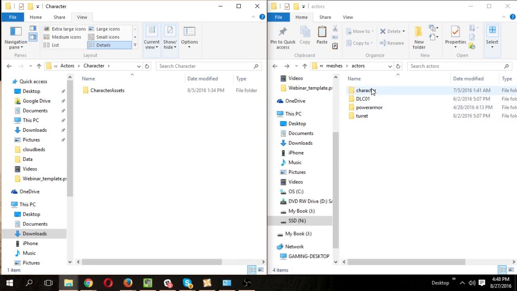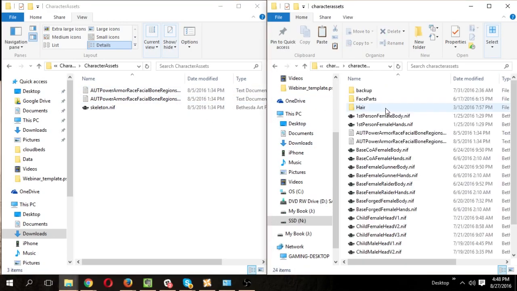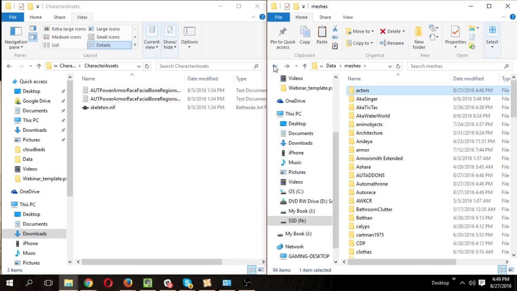Character is going to be different. So I'm going to double click. Wow, look at all of these character files I have in here. I got to make sure I don't mess anything up. Character assets. Holy cow. All right, so we've got 2 auto power armor. So I should delete those 2. And then 1 skeleton. I should delete that one.